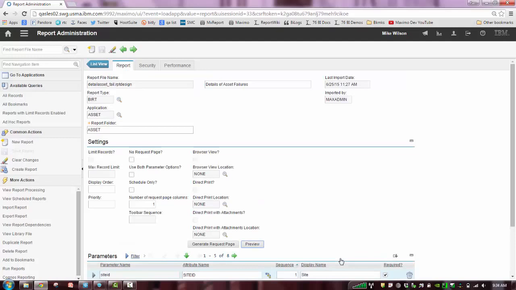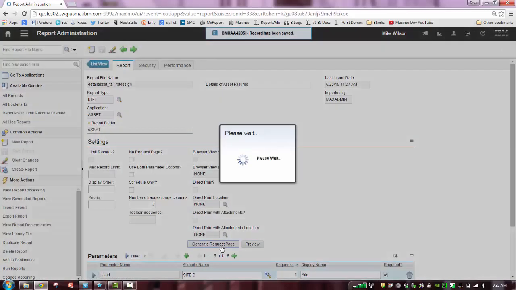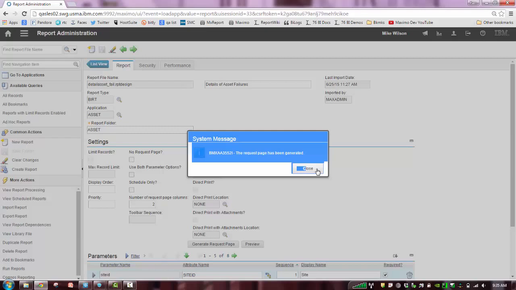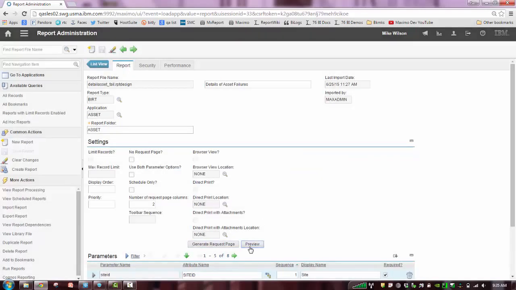Well, by default, because we don't know how many parameters you might have and what your options are, we assume that all the parameters, if there are some for a report, will display in one length. Well, let's see what happens if we make it 2 columns. Let's just save that value. Let's generate our request page. Whenever we make a cosmetic page change like this, you have to regenerate the request page. Close. Whoops. And let's look at it again.